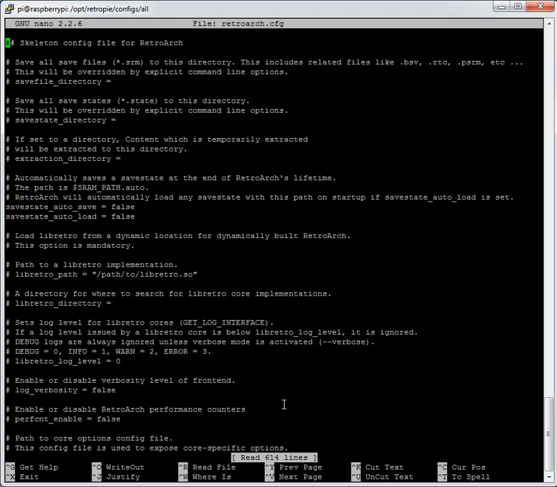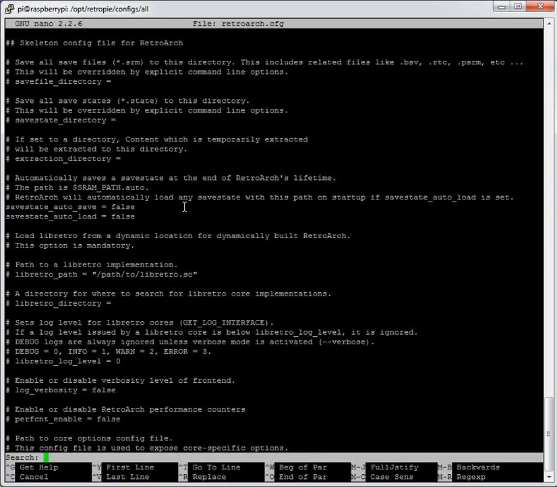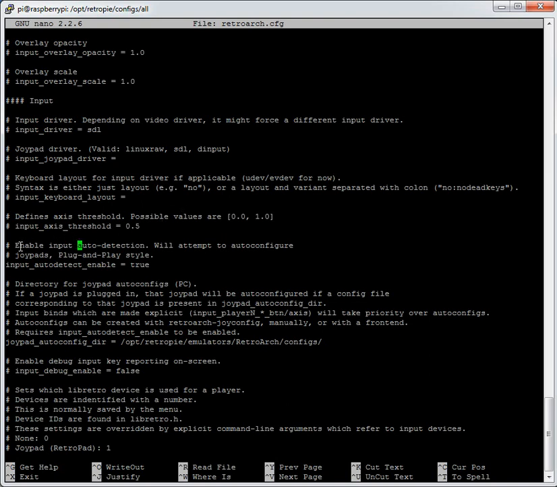As I said, this one's quite large. What we'll show here are a few options where it deals with hotkeys and also where it pulls in that automatic controller file. So I'm going to skip to a section. In a file you can jump around and search for text by holding down control and hitting W, and you can see at the bottom it says search. I want to look for where the auto detection is. This is quite useful to understand what it's pulling in. Auto-detection, press enter, and it jumps down. You've got the cursor there. Enable input auto detection will attempt to auto configure joypad in a plug and play style.